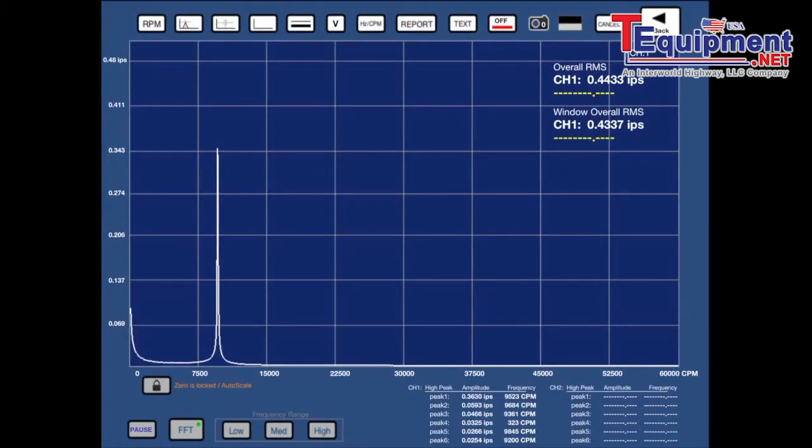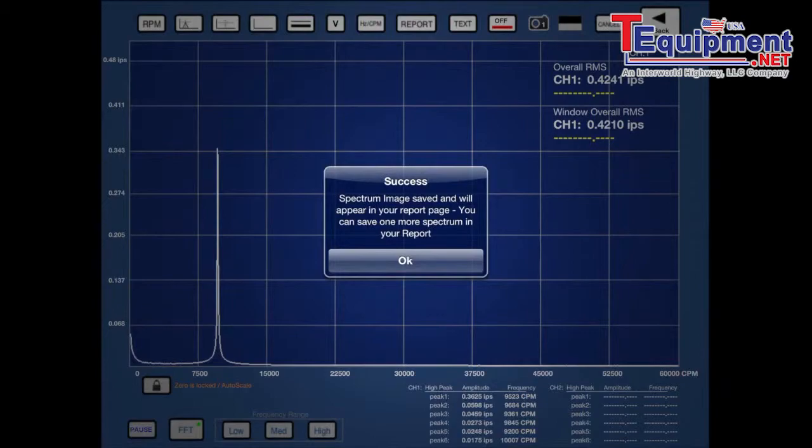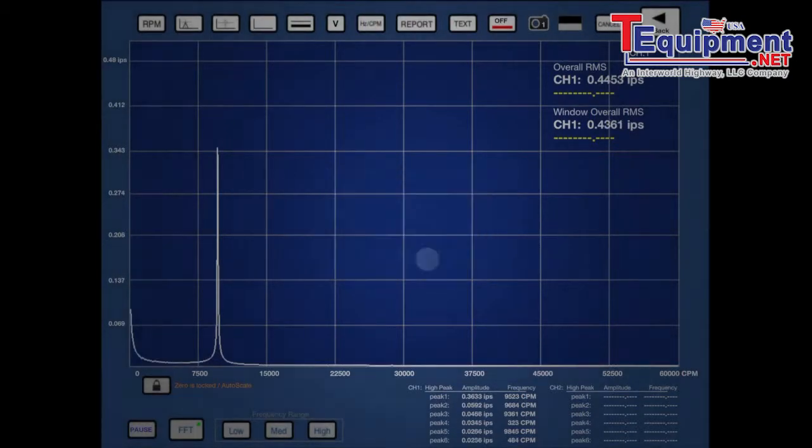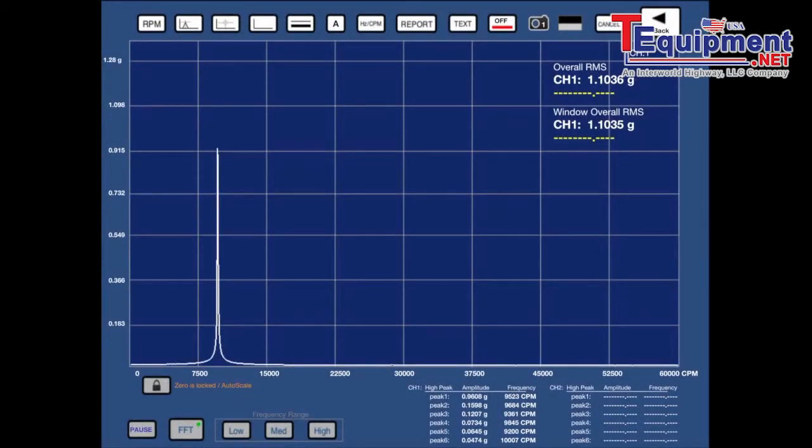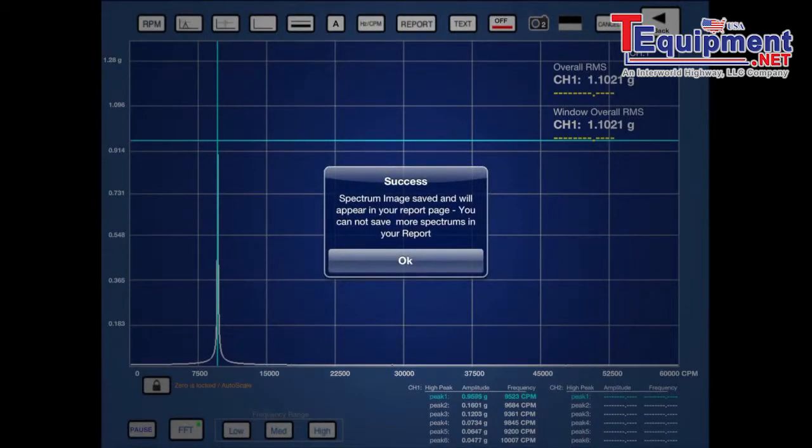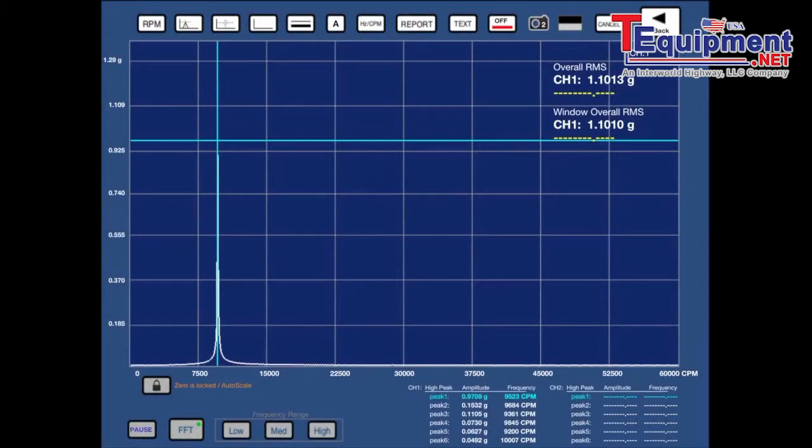Well, now we've enabled the app, with this little camera button up here, to let you click it once. We'll save your first image of the spectrum. And then you can simply click over to acceleration, and you can see if I jump our cursor up here and look down here, we're exactly at 1G. And our overall is 1.1 Gs for the whole spectrum. And now we can save that spectrum to the very same report, and it gives a number 2 up here. And we'll say okay that that's saved.